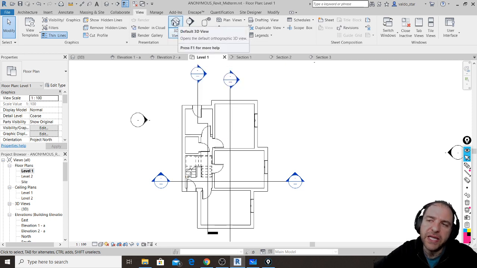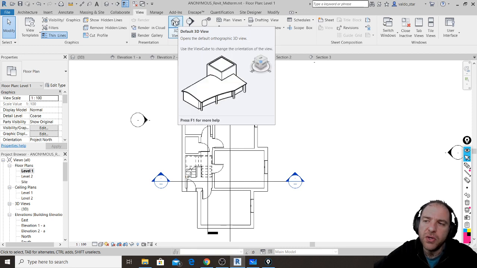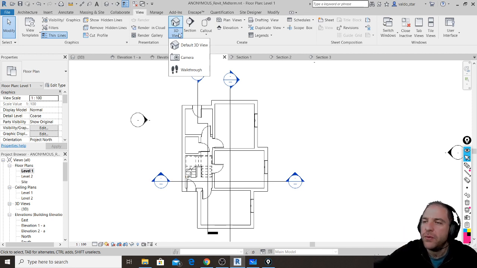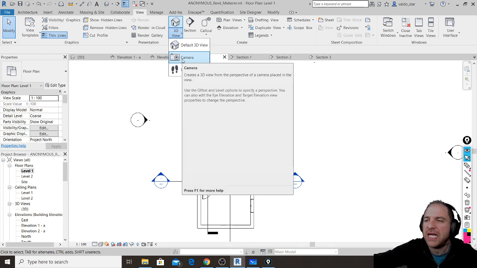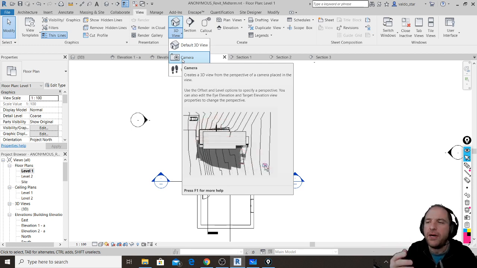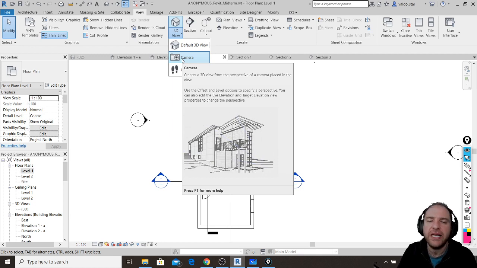If you notice, there is the button that is called 3D view, and underneath there is a triangle. So if I click this triangle, I will discover that underneath 3D view there is a tool that is called camera. You have all studied 3ds Max, and you will basically discover that a camera is nothing else than a target camera like we have in 3ds Max.